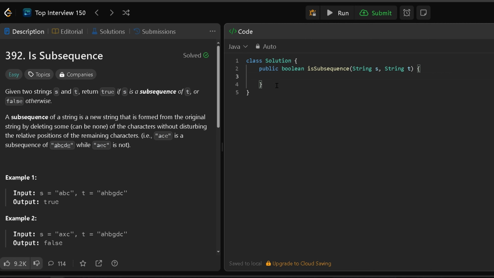Let's do this LeetCode: Is Subsequence. This is a fun one, and we're doing it in Java first. Given two strings, s and t, we want to return true if s is a subsequence of t, which is the full string, or false otherwise. A subsequence of a string is a new string formed from the original string by deleting some characters, or it can be the entire string, without disturbing the relative positions of the remaining characters.